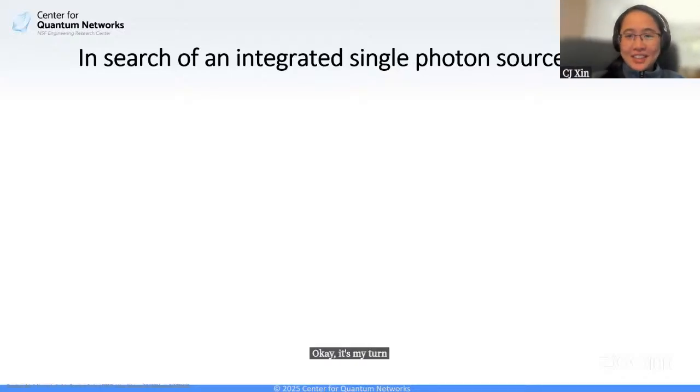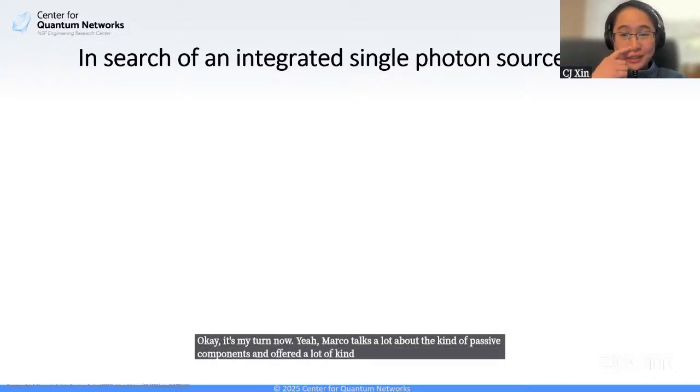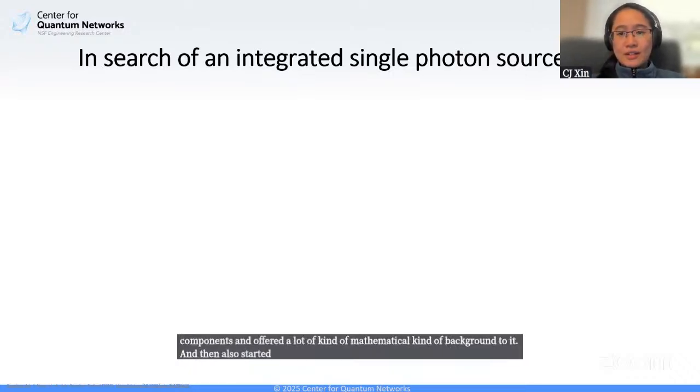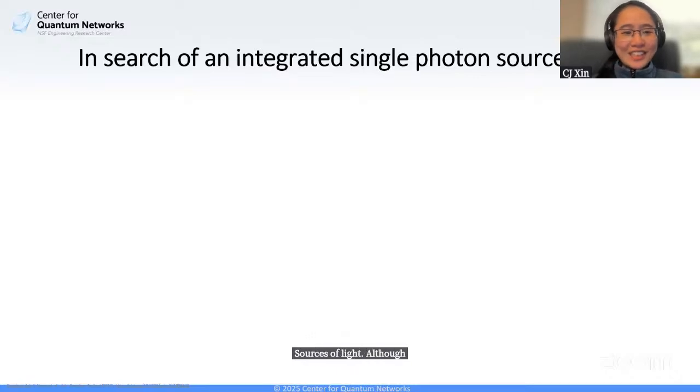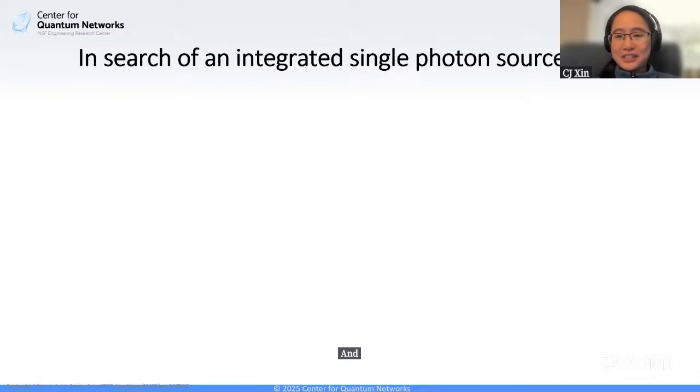So, yeah, Marco talked a lot about the passive components and offered a lot of mathematical background to it, and then also started the conversation on more conventional sources of light. Although lasers are not that conventional, given that they were invented less long ago than most of us might think. And they are part of the generation of devices that one might call quantum 1.0.